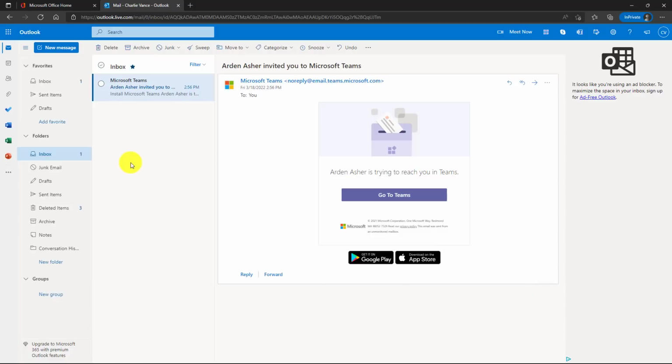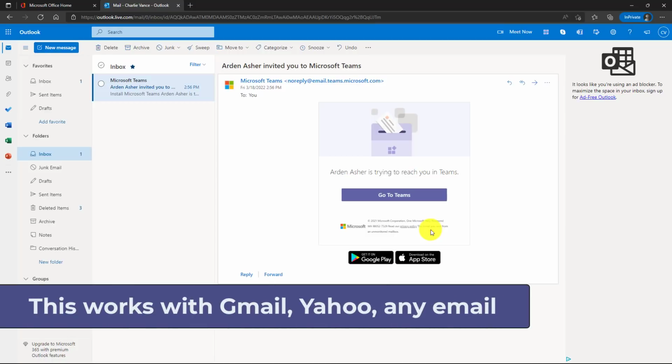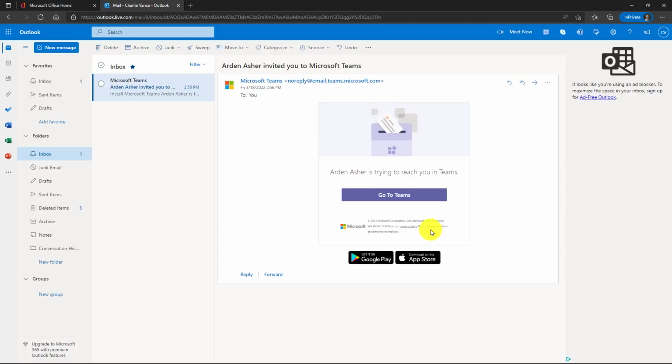Now Charlie here gets a message that says, hey, Arden Asher, that's the teacher from Social Studies, is trying to reach you in Teams. Charlie can click on Go to Teams, and it's gonna prompt him to make sure that he has the right account to sign in. So I'm using Outlook.com here, but you could be using Gmail or you could be using Yahoo Mail or any other type of mail. But Teams will prompt you to make sure that you have a Microsoft account behind the scenes to be able to sign in.